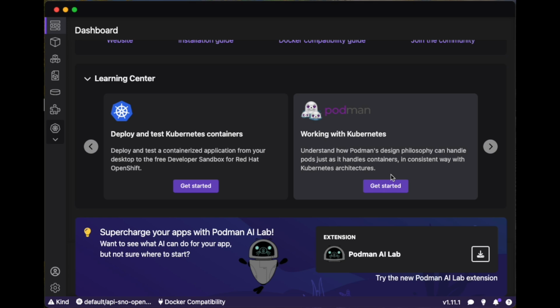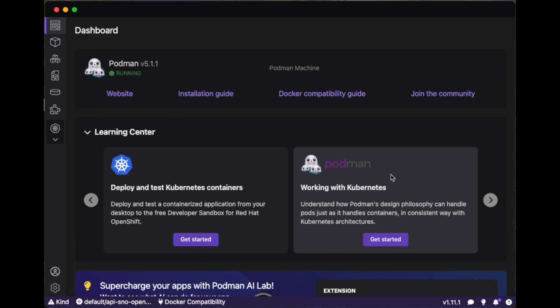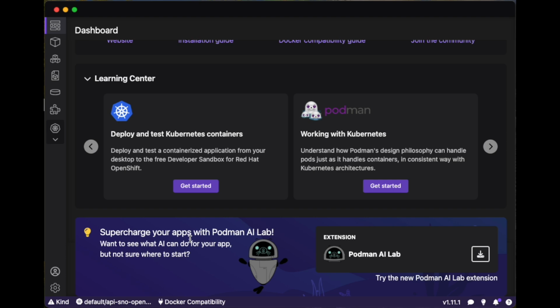Okay, so now Podman is ready to go. And I'm at the dashboard here. I see that Podman is running and gives me a little tour here. You'll see down at the bottom that the Podman AI Lab extension is one of the first extensions that you'll see. That is one we are going to demo today.